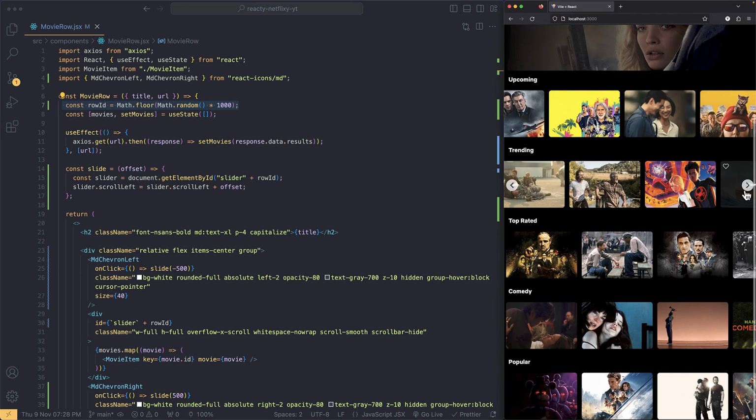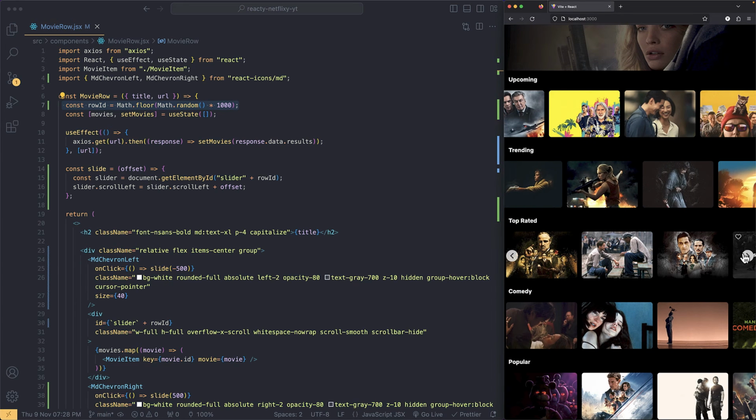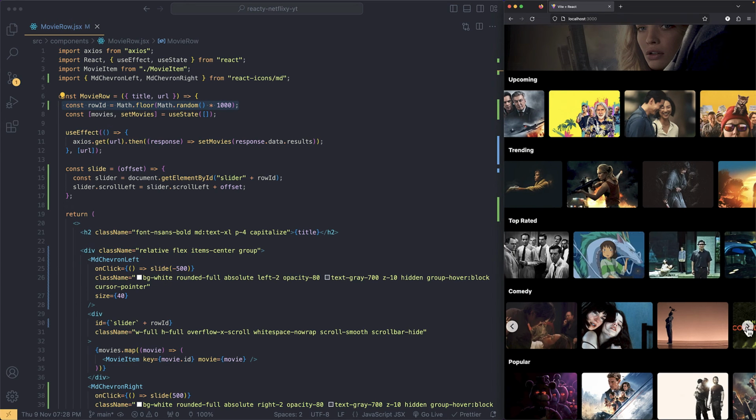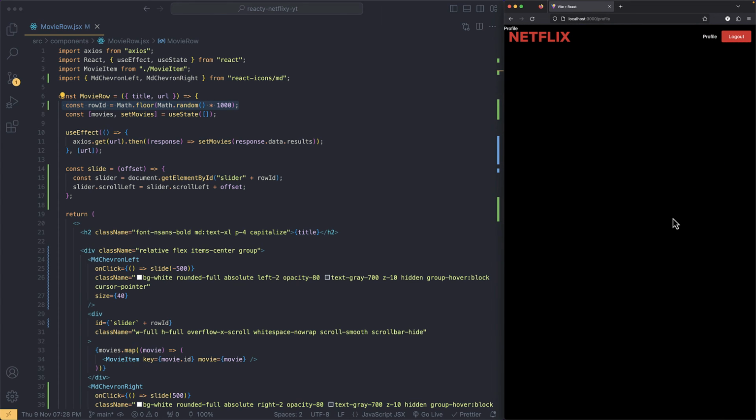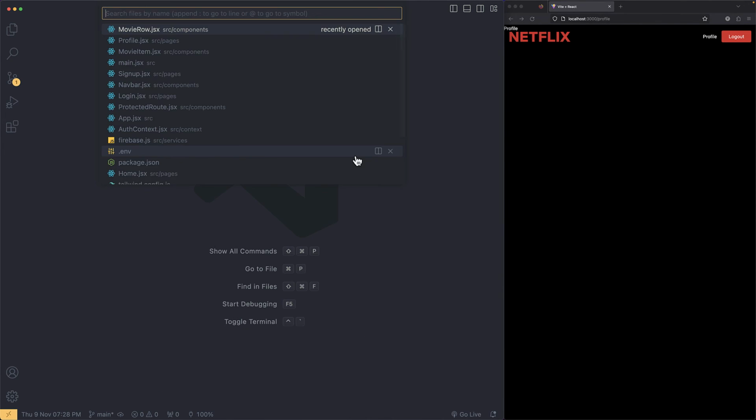So we have fixed the slider. Now we have a completely functional slider, guys. Now the only thing we need to do is add profile, and then we need to host this project on Firebase hosting. Okay, so close this and go to profile.